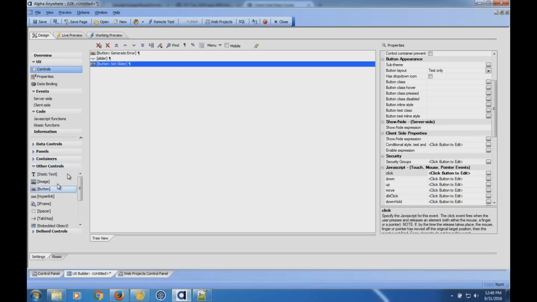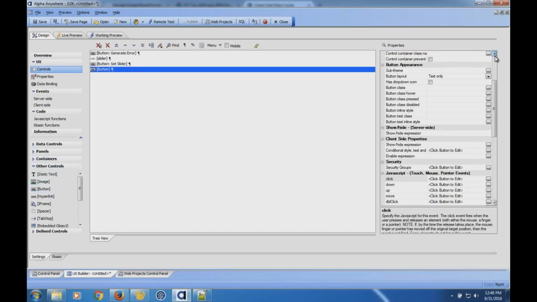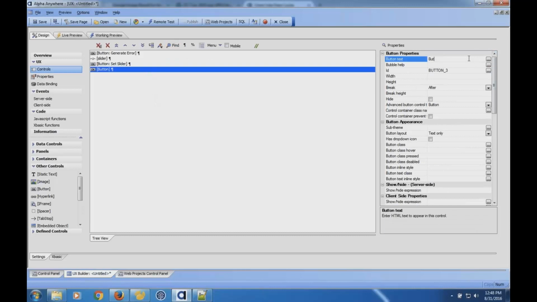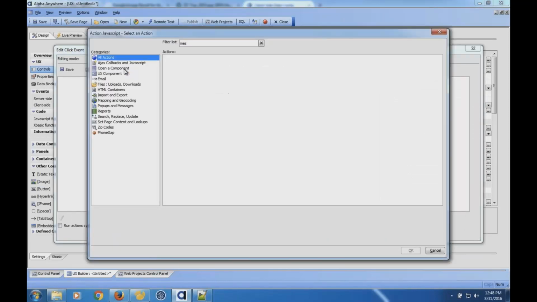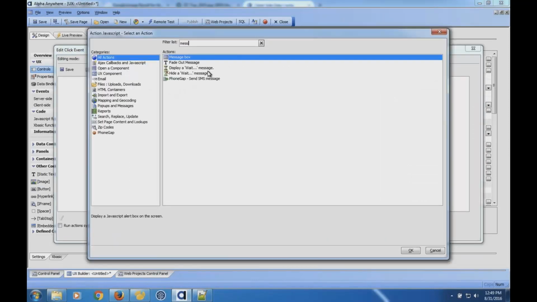So I'm going to add a new button, and I'm going to say, show advanced message box. Okay, so what they want to do is there's something called an advanced message box that's built into Alpha, so when you click on it, then it actually allows you to pop up a message. So the way we do that is we double click on the button, we click add new action and type message, and then we have a message box here.